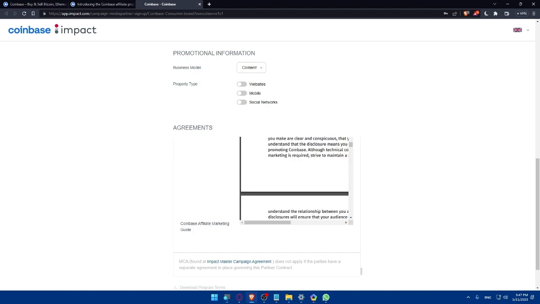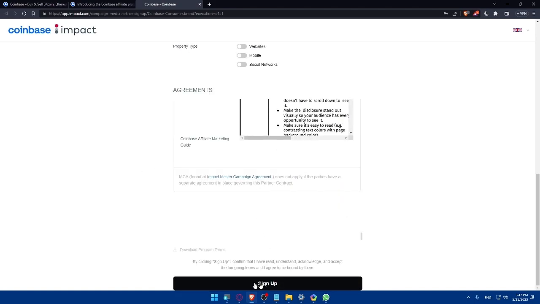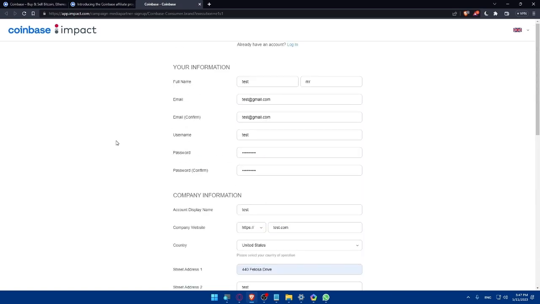Sorry, once you've finished, of course, you will have to simply click on sign up. Of course, you can even download the program terms if you want to read them carefully as well. Once you click on sign up, just wait for them to respond to you. They will probably respond by email, so make sure to wait and stay tuned for them. If they approve, you will get an email. If they don't approve, you will get an email also. So you will just have to wait at the moment.